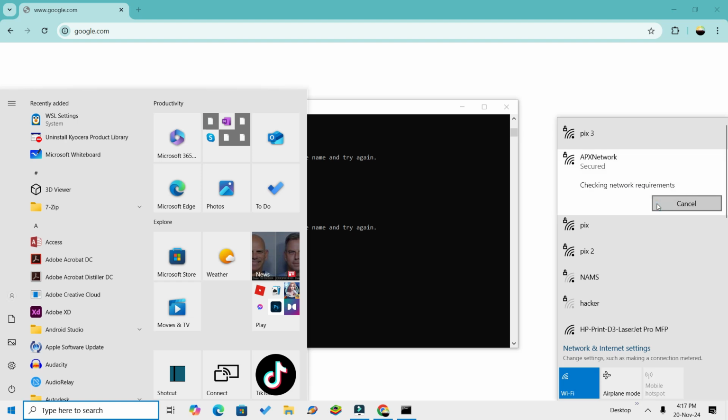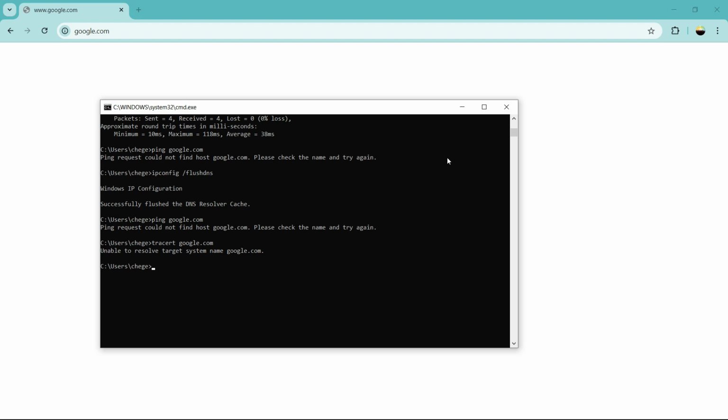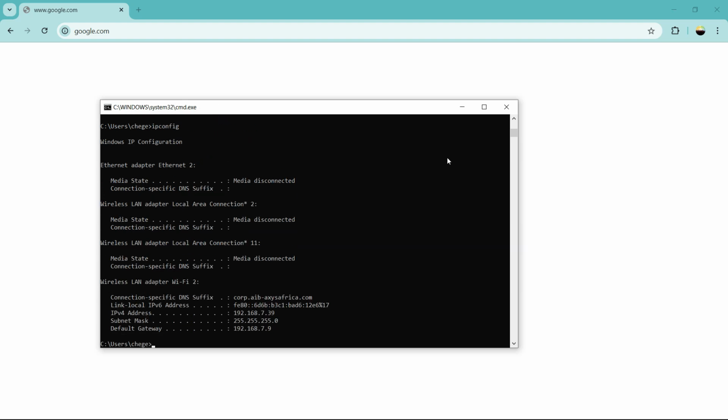Let me just connect. Then we try now to run the commands again to confirm that our connection is now resolved. So we start with ipconfig to confirm that we have a valid IP. So you have a valid IP and the default gateway is assigned. So the next step is to try and ping.